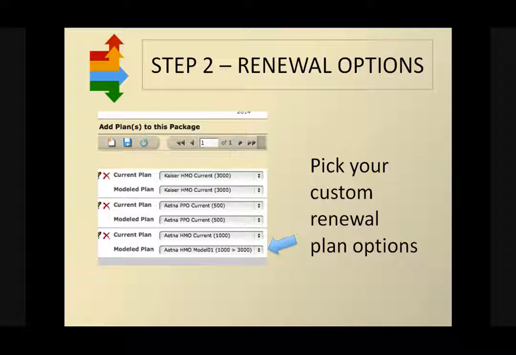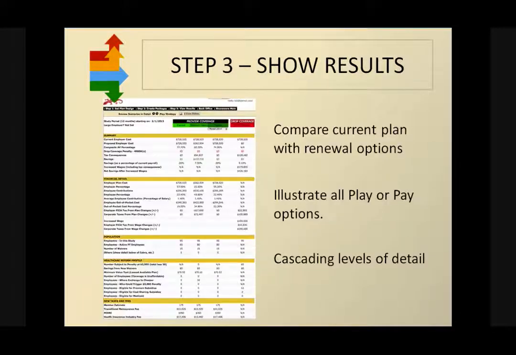This screenshot shows an example in which an employer keeps two plans identical to how they were, but you'll see the third, where the blue arrow is, the employer has changed one plan from a $1,000 deductible to one with a $3,000 deductible. The effects of this are then seen in step 3, which shows the results in a convenient side-by-side arrangement.